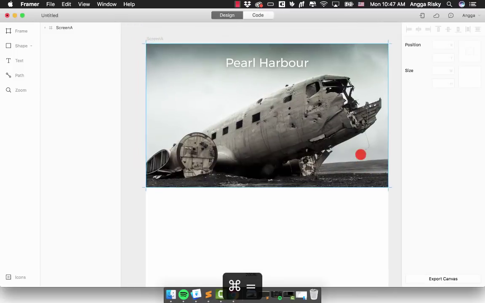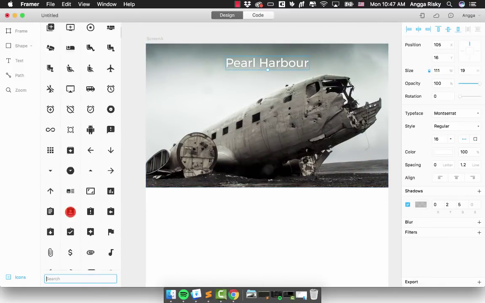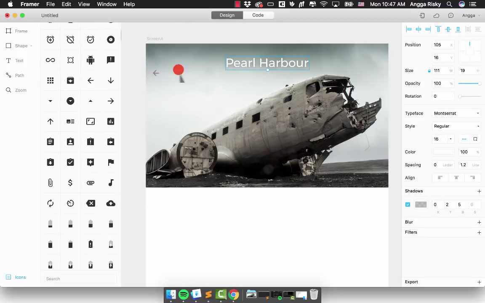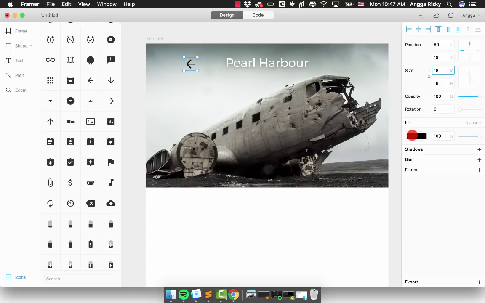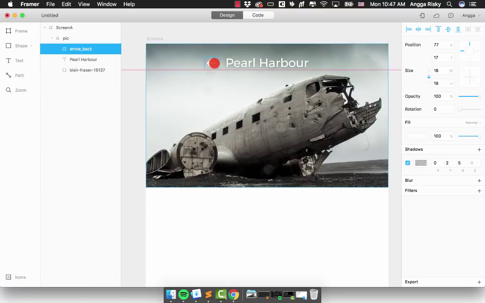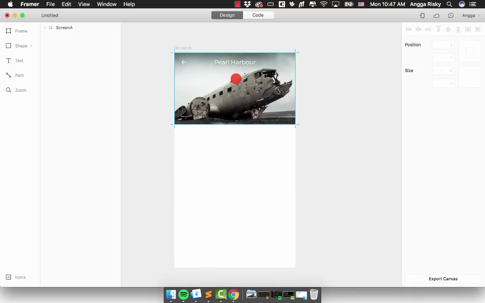Pretty nice. Now here I'm going to add one icon for the back icon. So we're going to put the icon here and make it small, maybe 18, and change the color to white and give a little shadow like we did with Pearl Harbor. And make sure the margin top is 16 and margin left is 16. Okay, nice. Now we have a picture like this.